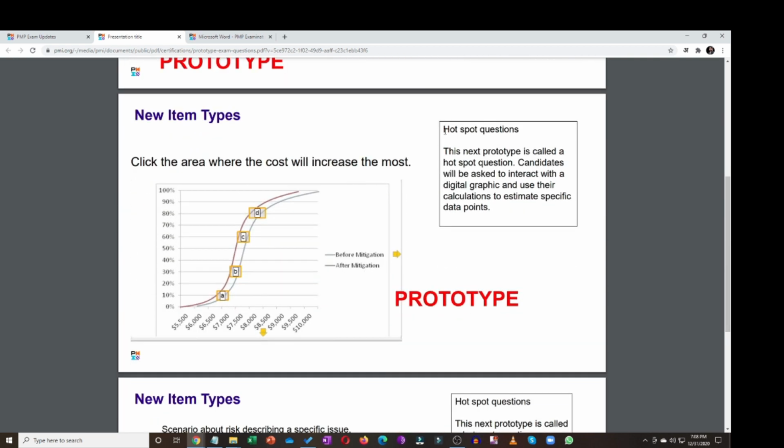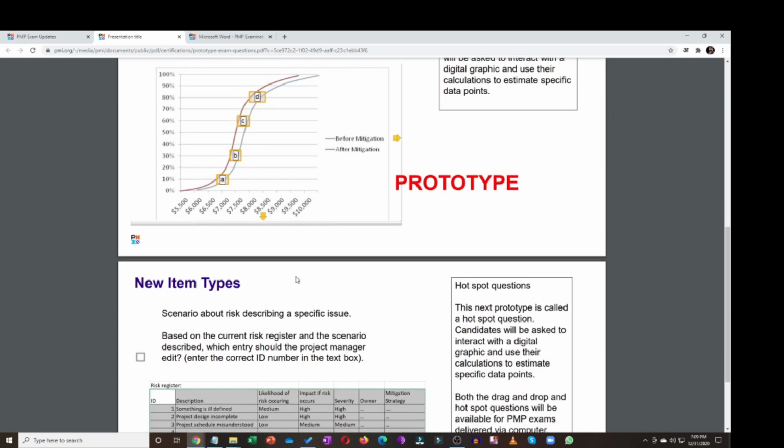This is known as a hotspot question. Candidates will be asked to interact with a digital graphic and use their calculations to estimate specific data points. What you have to do here is click the area where the cost will increase the most. Before mitigation, after mitigation, they've given some dollar values and percentage values, and you need to click the area where you think the cost will increase the most. So this is a digital graphic that you can interact with, and this is a type of question you can expect to see in your PMP exam.